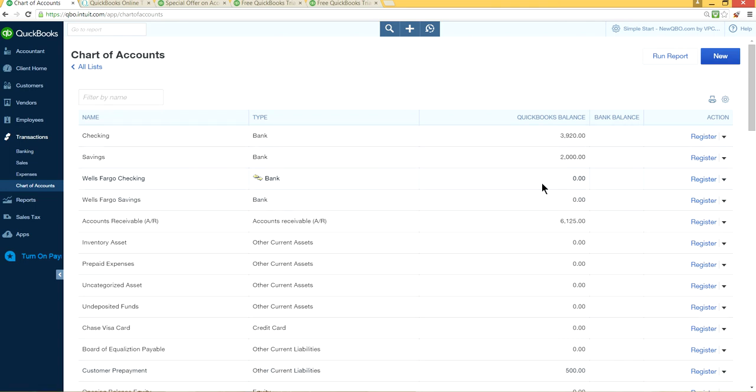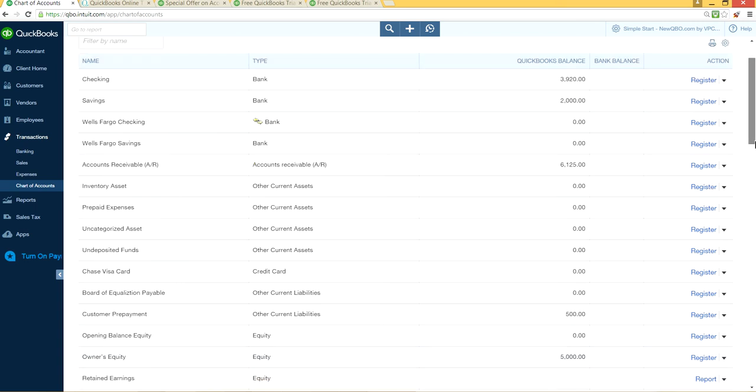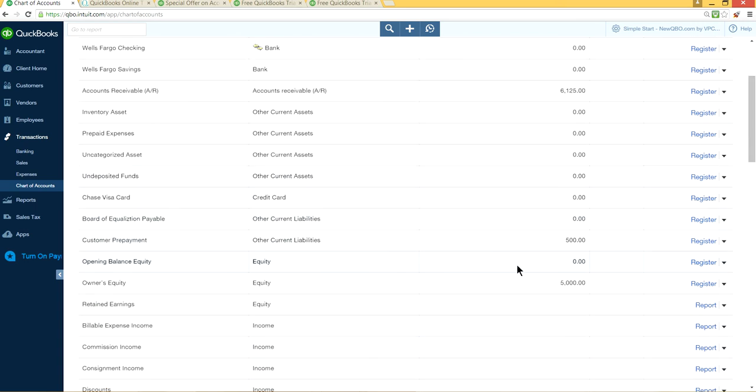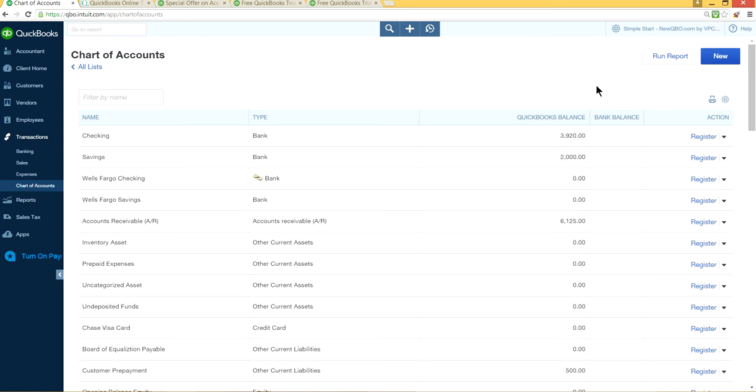It will post the opening balance here in your bank account, and then on the other side, your credit side, into the opening balance equity account. At that point, you have to figure out where you want to move it. You may want to move it from here to retained earnings or something like that. So you may have to figure that out. The opening balance has to be 0.